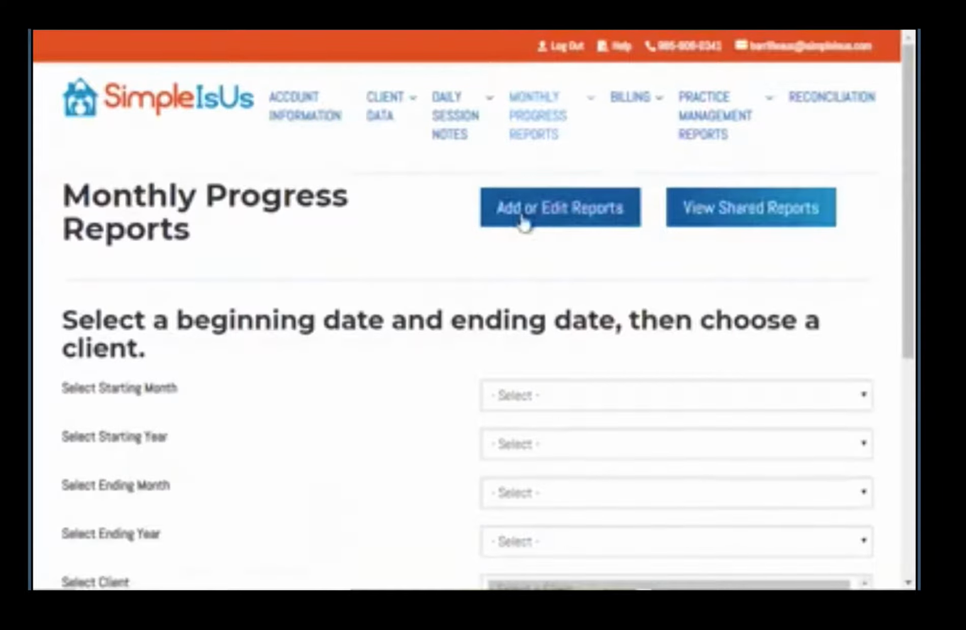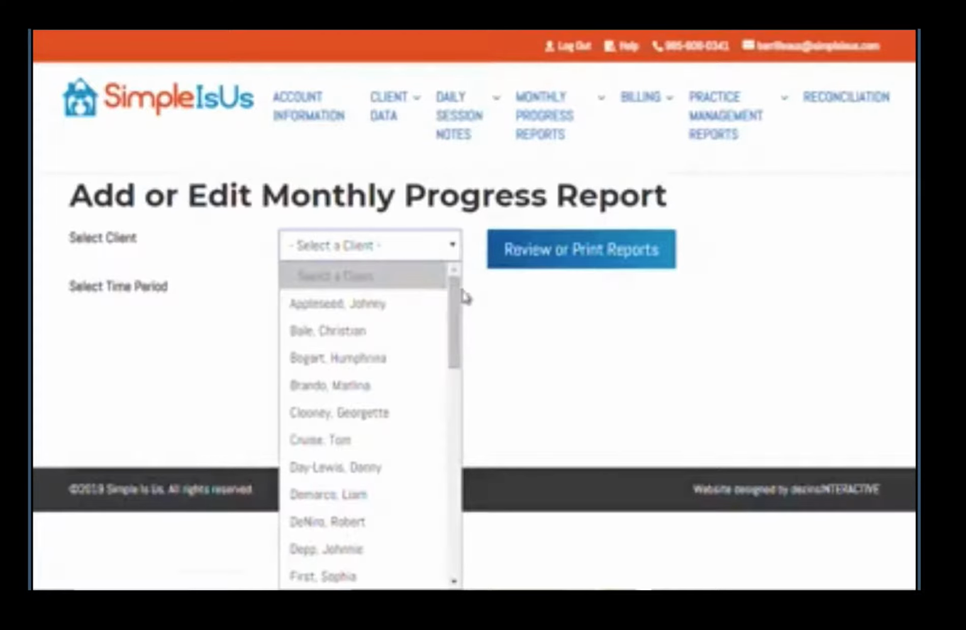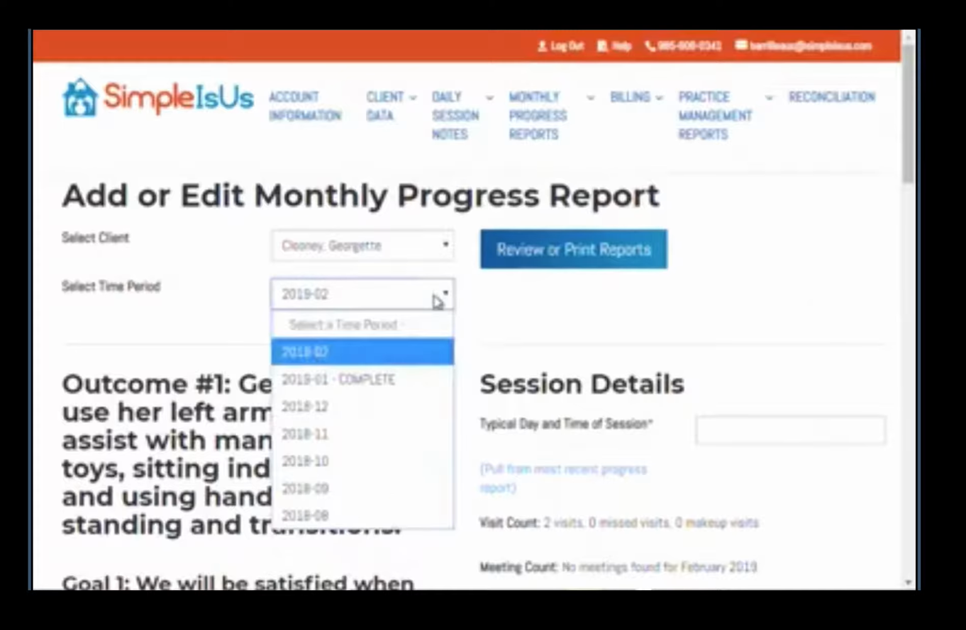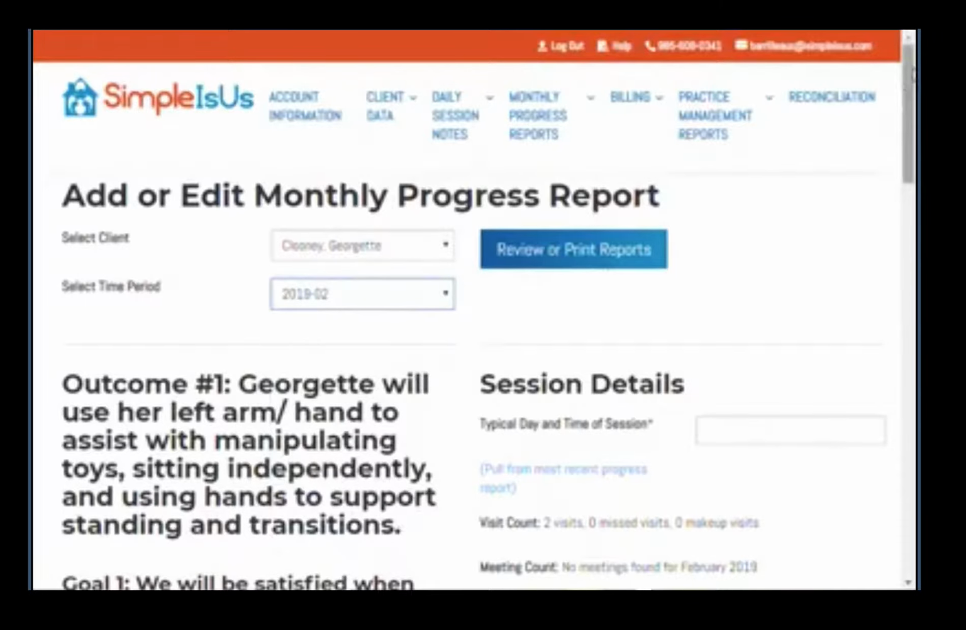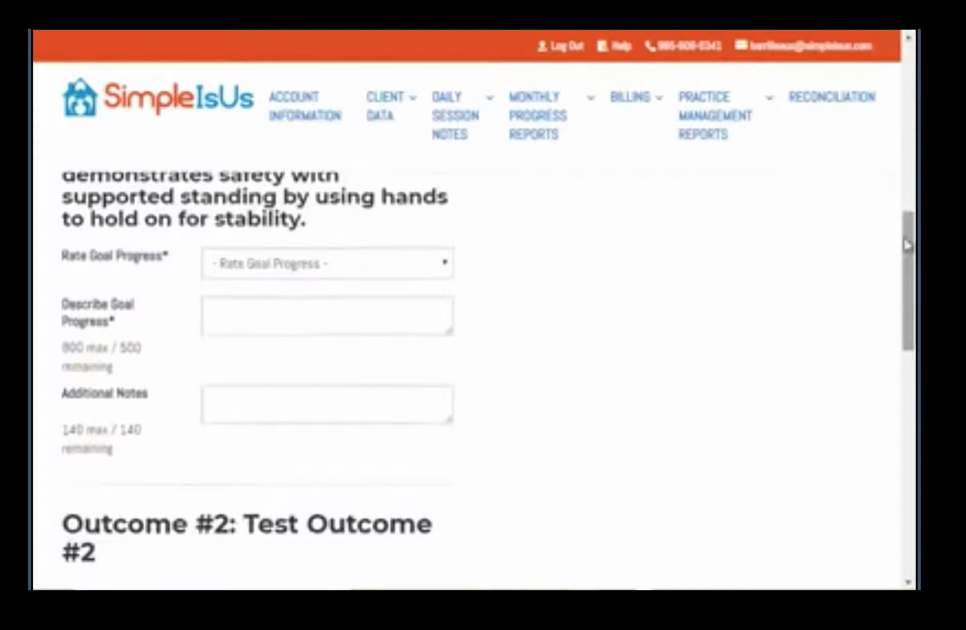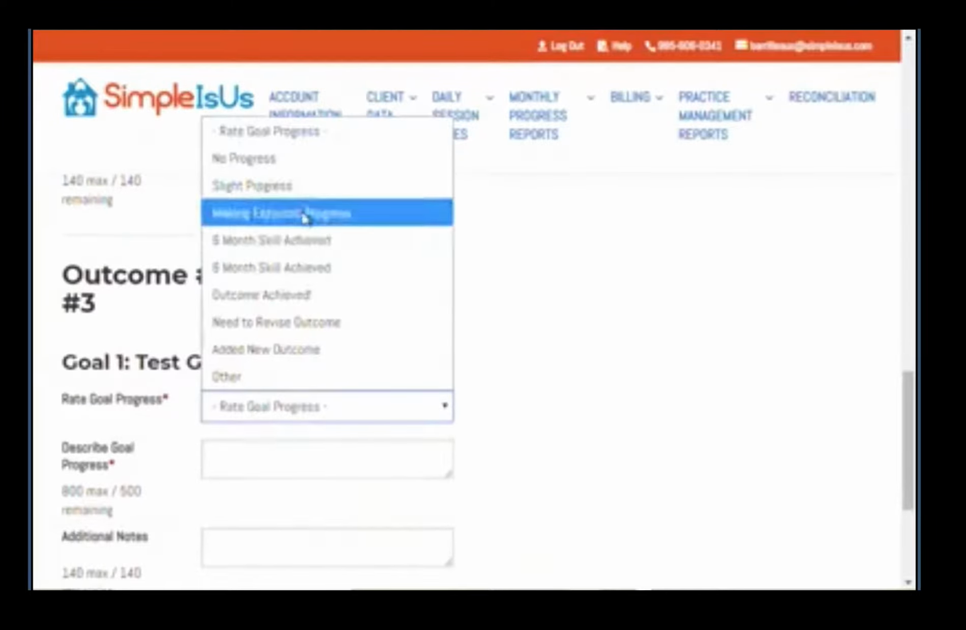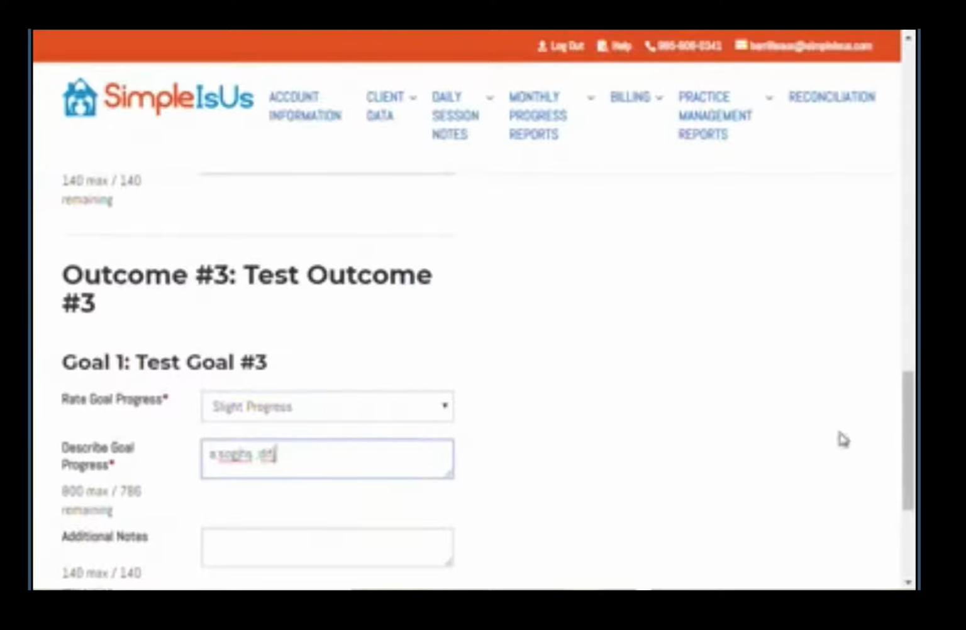Monthly notes are the same way. If we were to do a note for Georgette Clooney for February, just one more time, did you see that January is complete? That means it's signed. And this one is not complete, so we'll do February. Georgette has a few outcomes, so we'll rate that goal progress and we'll just say something about it. Rate the progress and say something about it. Rate the progress and say something about it. So there's 3 outcomes.